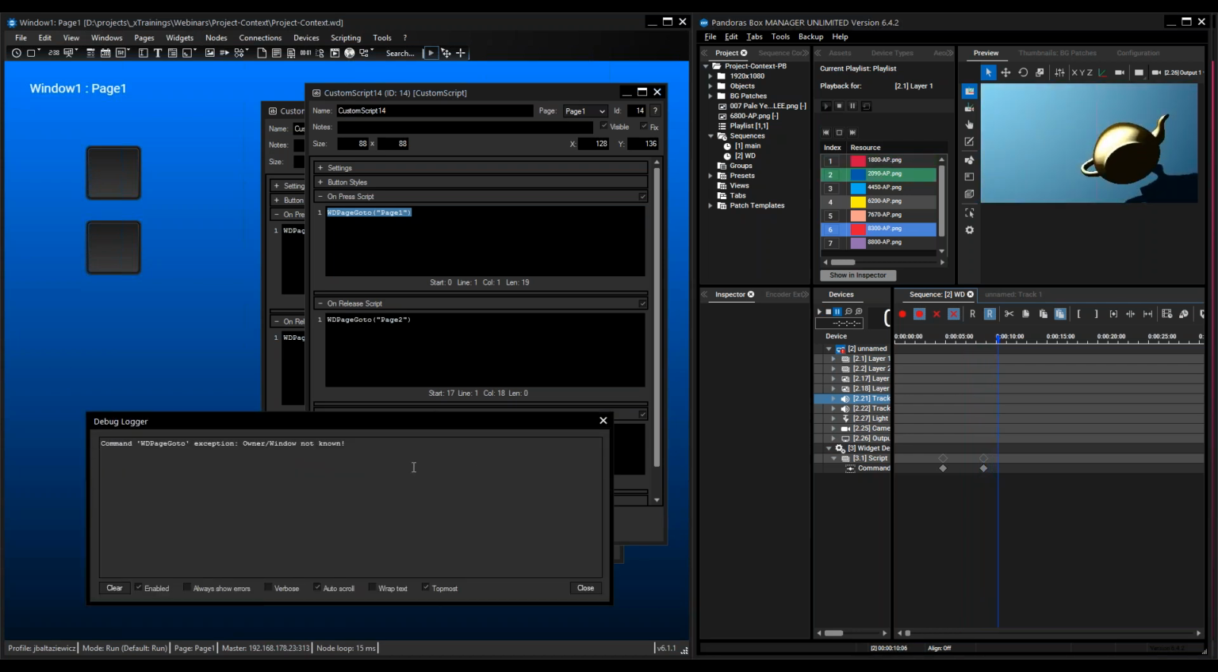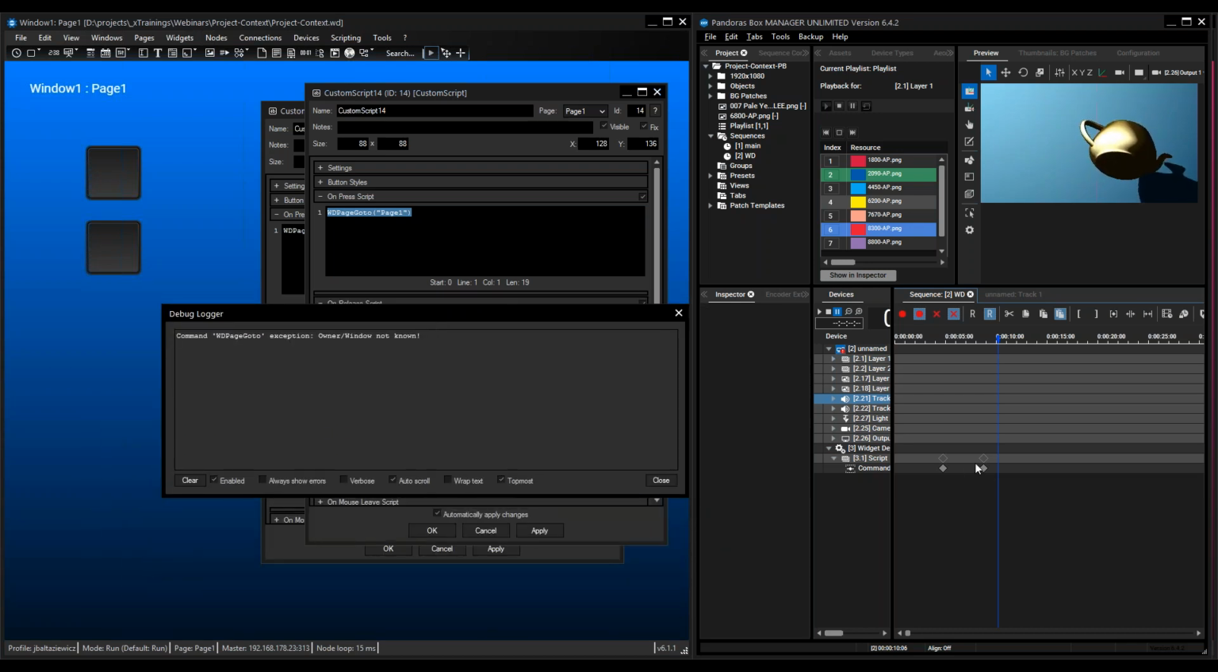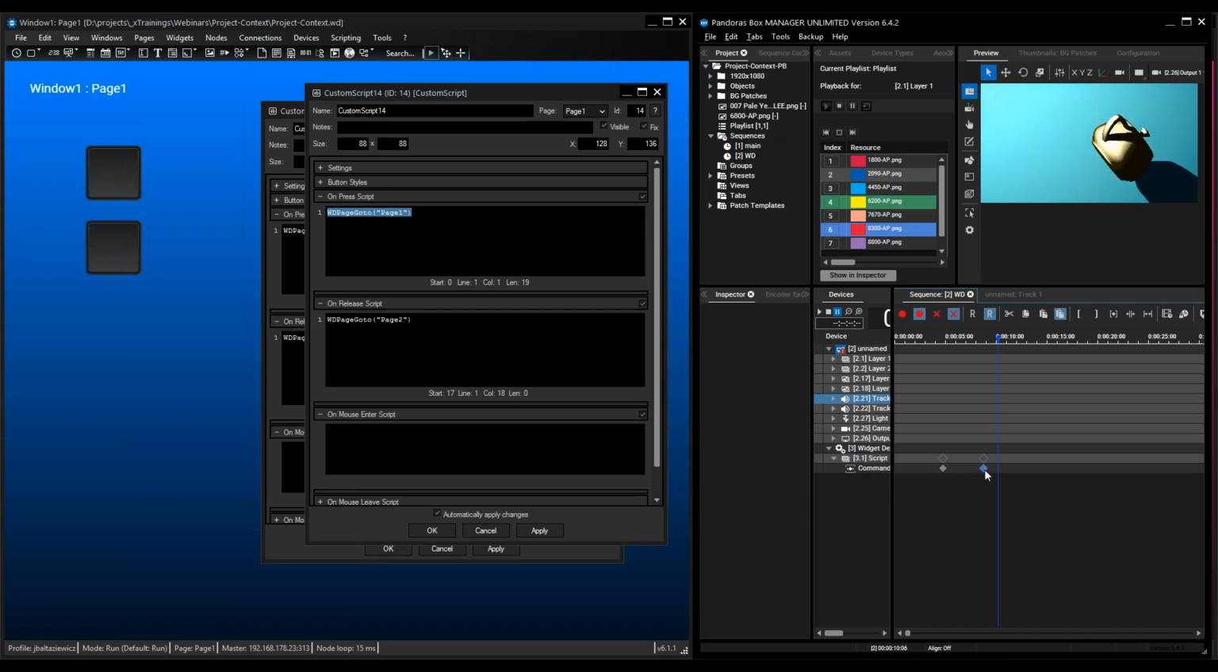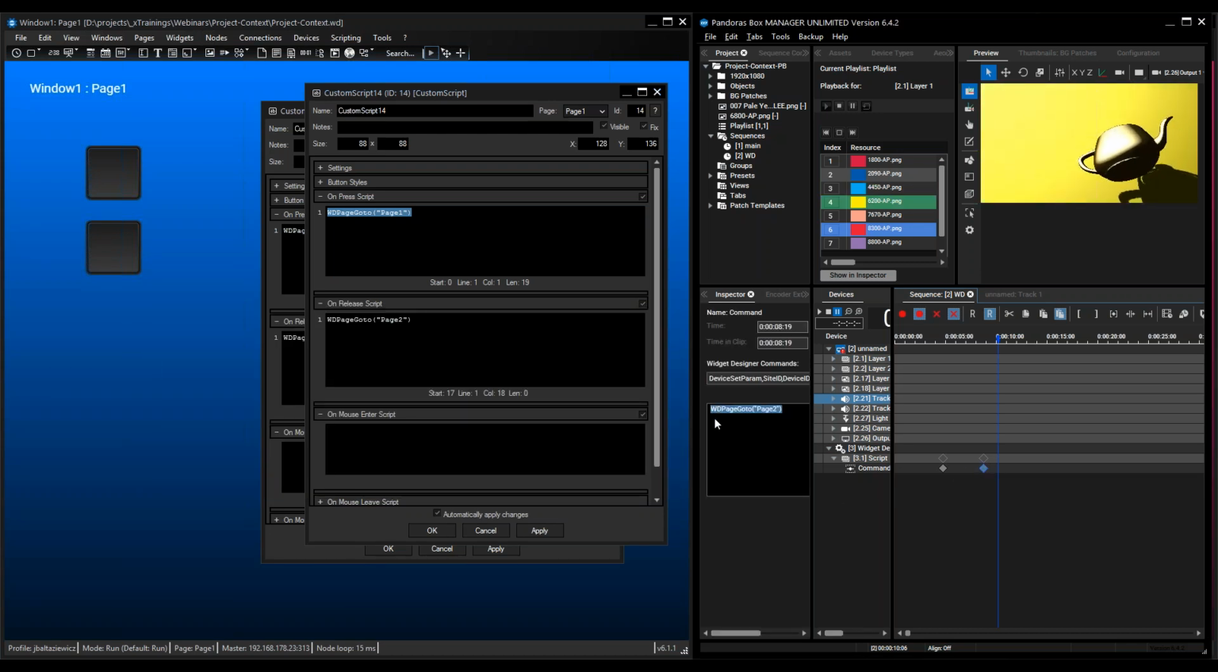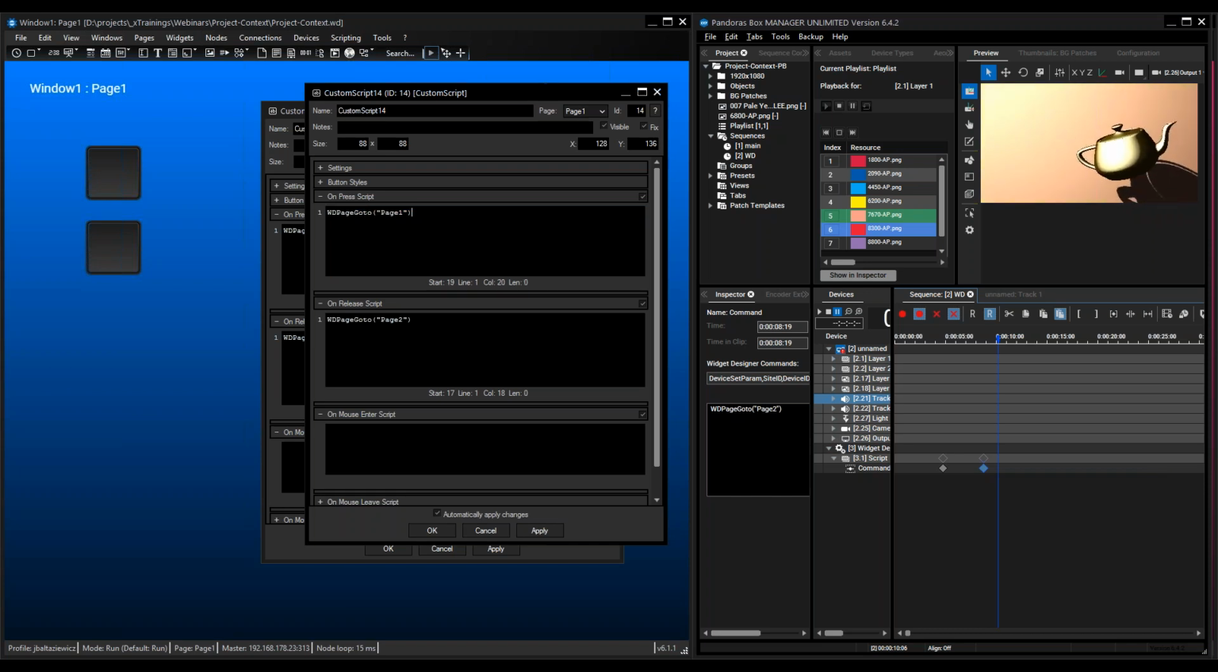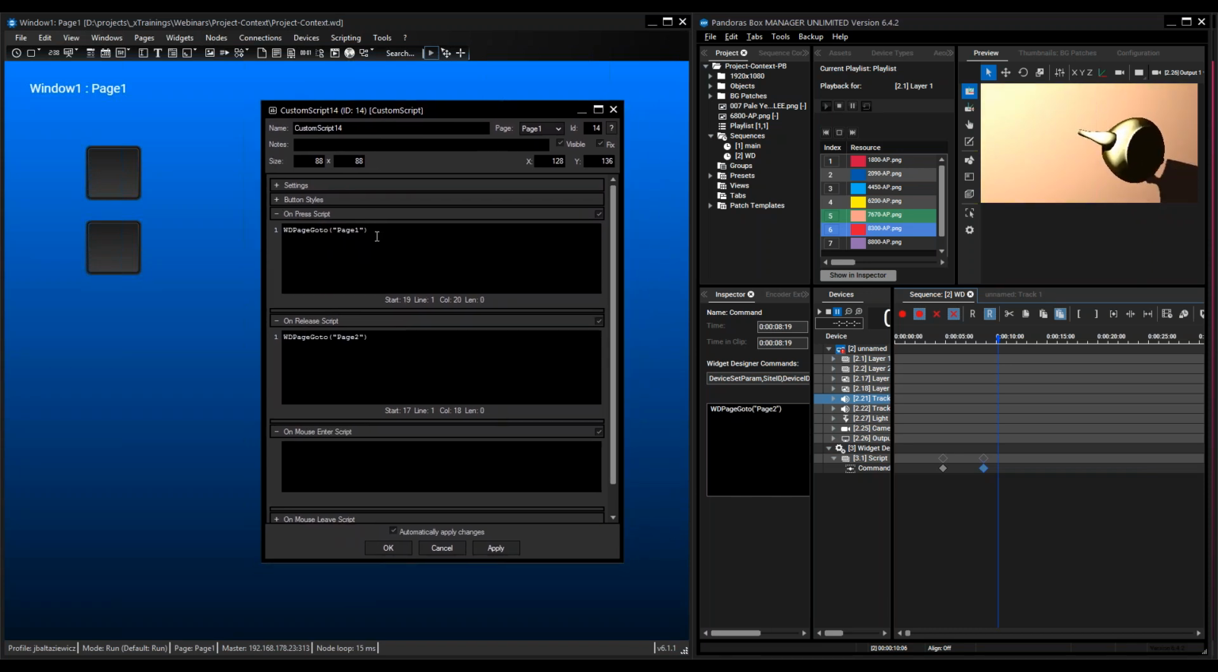The page does not change. We get an error message. So the error message that just came from Pandora's box says, the owner and window is not known. That is a very good hint, because when you are executing the script WD page go to, Widget Designer does not know in which window it's supposed to change the page. When I am accessing the script from my custom script button that is seated on my page in my window, Widget Designer knows, okay, that is being called from window number 1. Perfect. Then that's the window where I'm supposed to execute this.